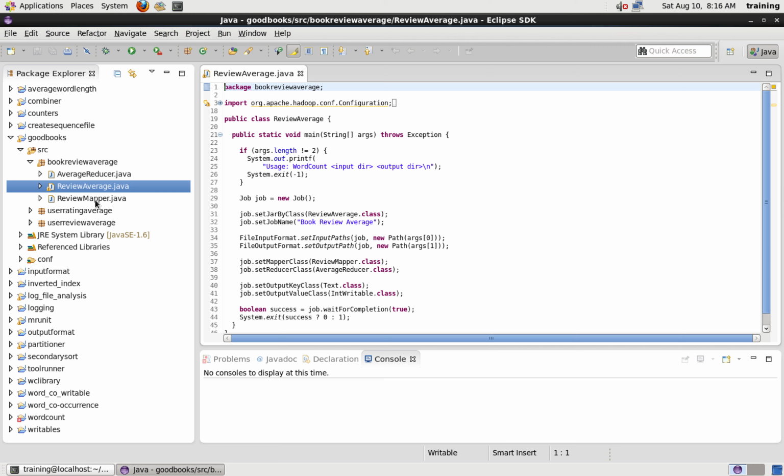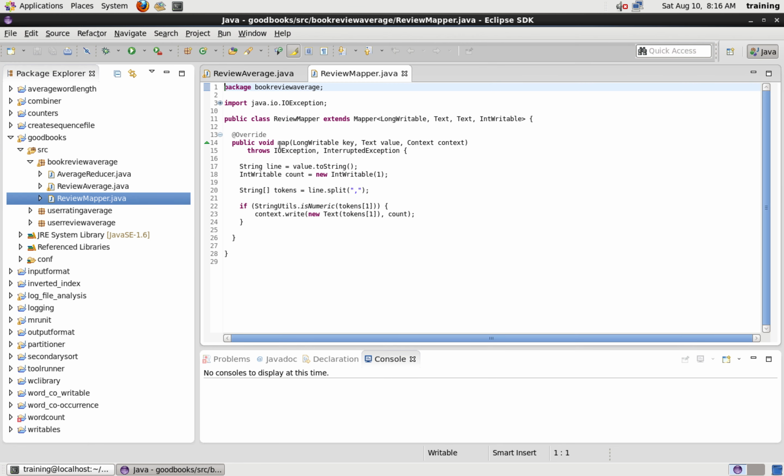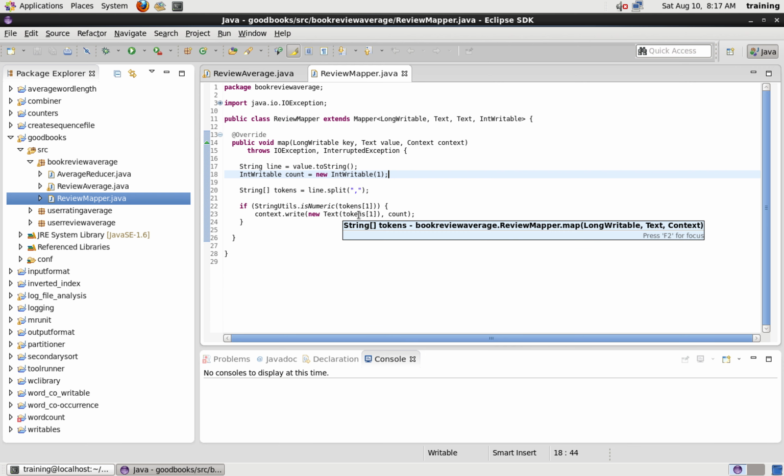So for the mapper in this particular case, where we're looking at book review average, we are going to take the line in. Here on line 17, we're going to convert it to a string. We're going to set up a new count variable. In this case, we're just passing the value of 1 because we're counting the number of reviews per book, and then we'll reduce to the average. We're going to split the line on commas, and then we're going to write out token 1, which happens to be the book ID, and then the count. At the end of this, what we'll end up with is, for every line, the book ID and the number 1 that will then reduce to get the average.